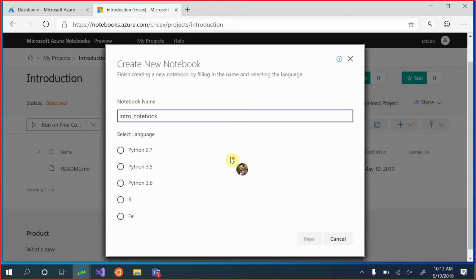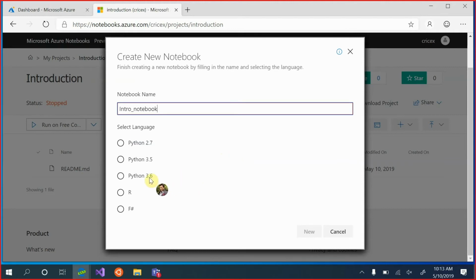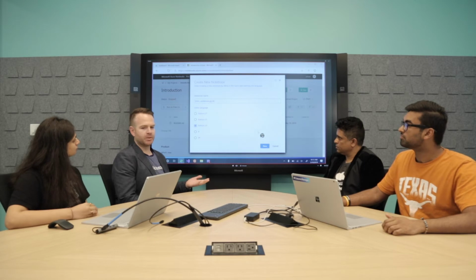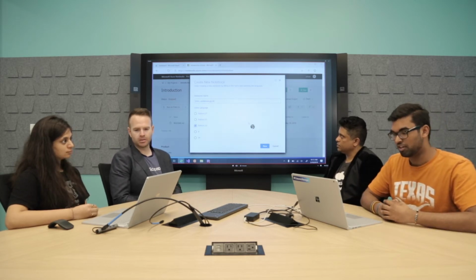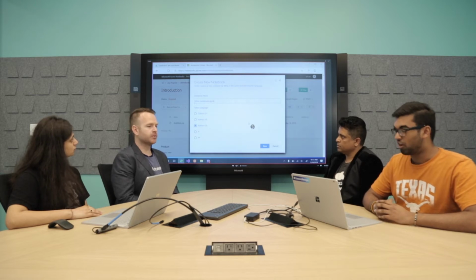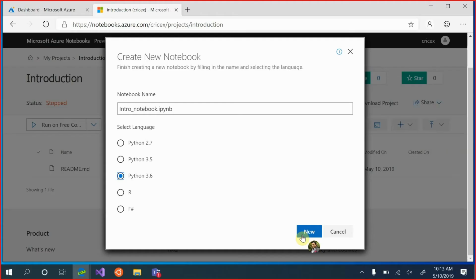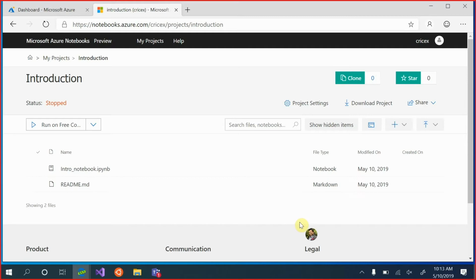And you can select which language you want to use. And for our sake, we're going to do Python 3.6. But if you're used to developing in 2.7 or 3.5, you just select the other one. Yeah, you can select anything you want. Also, I guess you have the option to run R and F sharp as well. Yep. So we're going to create our new notebook.